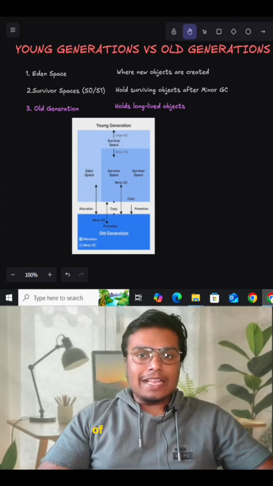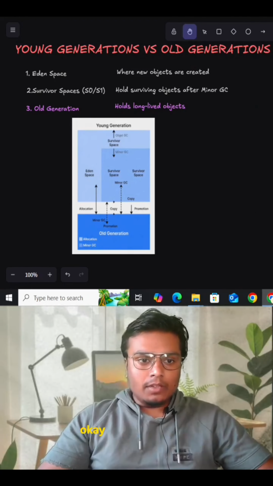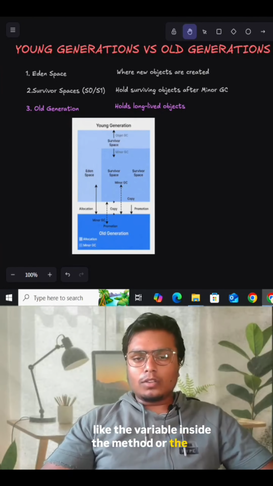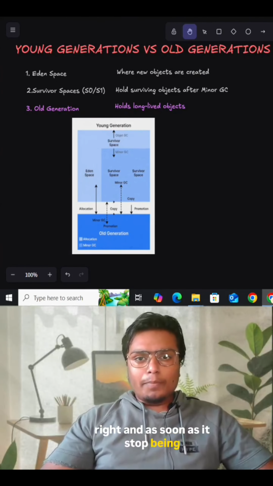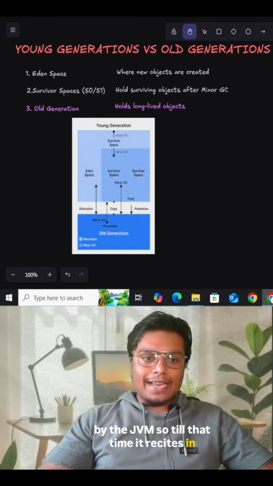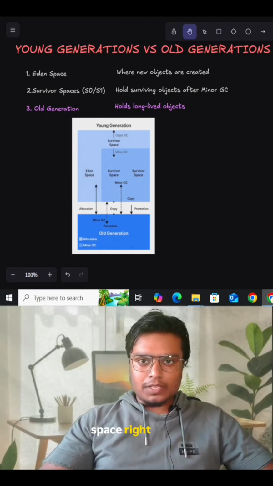If I give you the example of objects that reside in the young generation memory: whenever we create a local variable, like the variable inside the method or the loop, and as soon as it stops being referenced, it is garbage collected by the JVM. So till that time, it resides in the young generation, specifically in the Eden space, right?